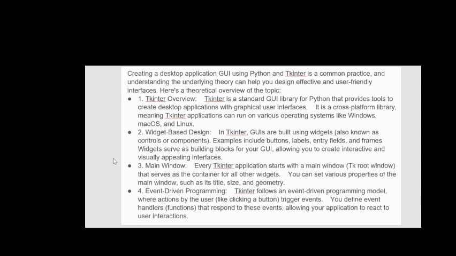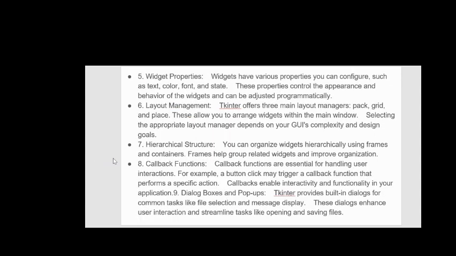The next is event-driven programming. Here we can define event handlers that respond to events, allowing your application to react to user interaction. The next is the properties of a widget. Widgets have various properties that you can configure, such as text, color, font, and state. These properties control the appearance and behavior of the widgets and can be adjusted programmatically.